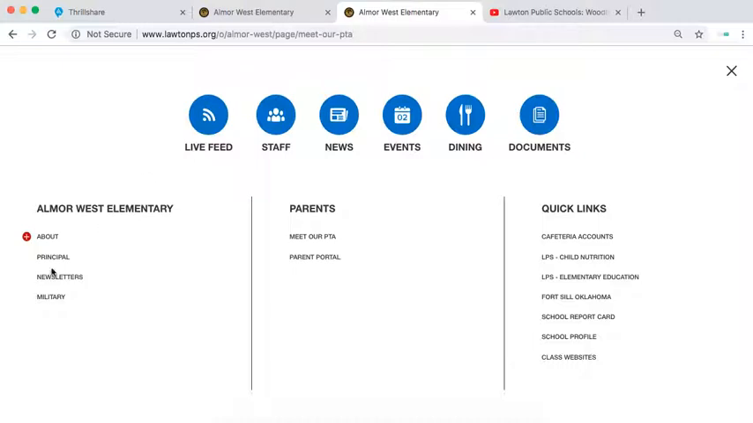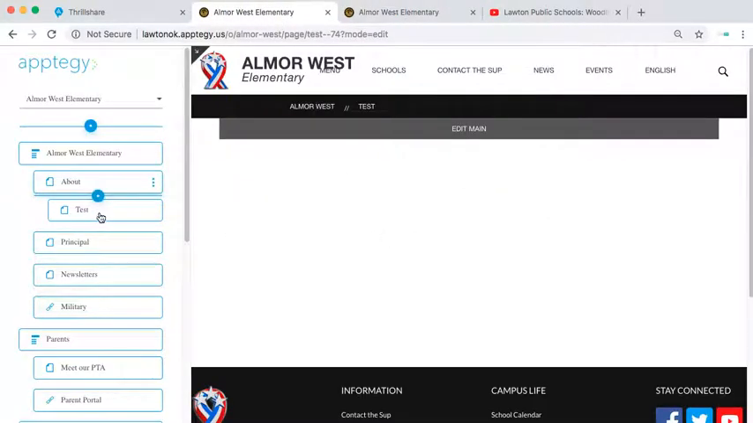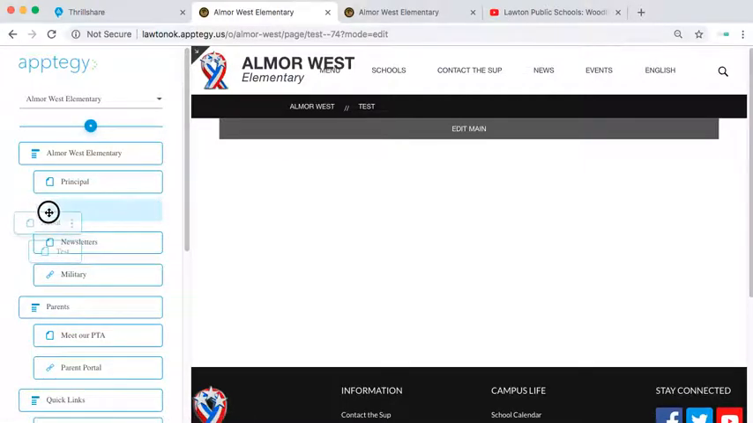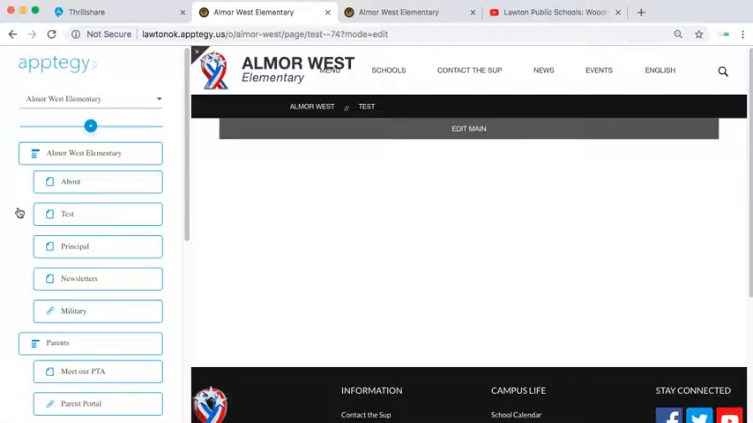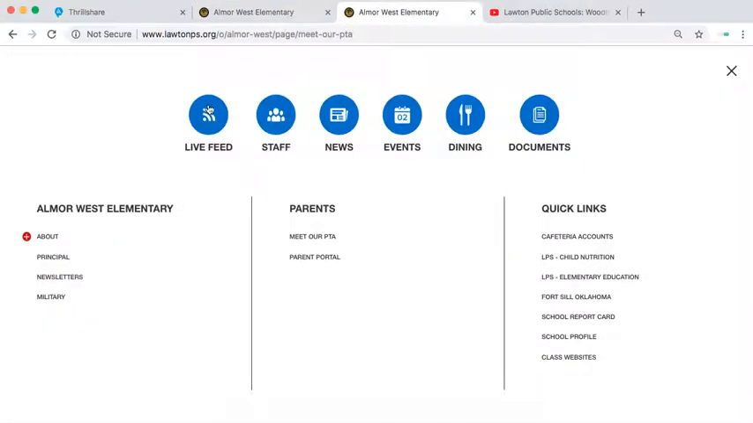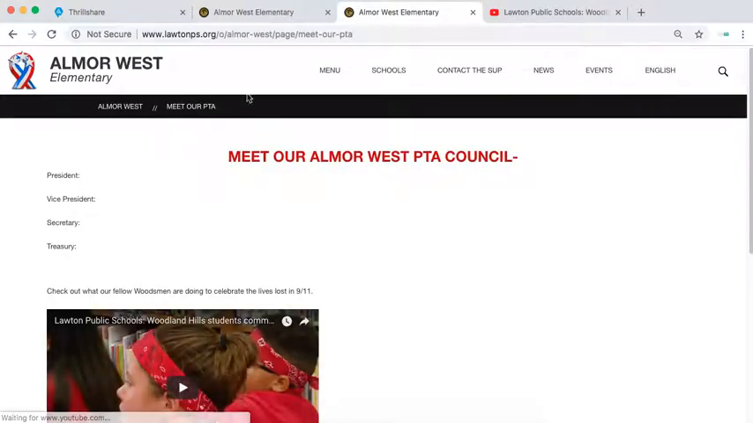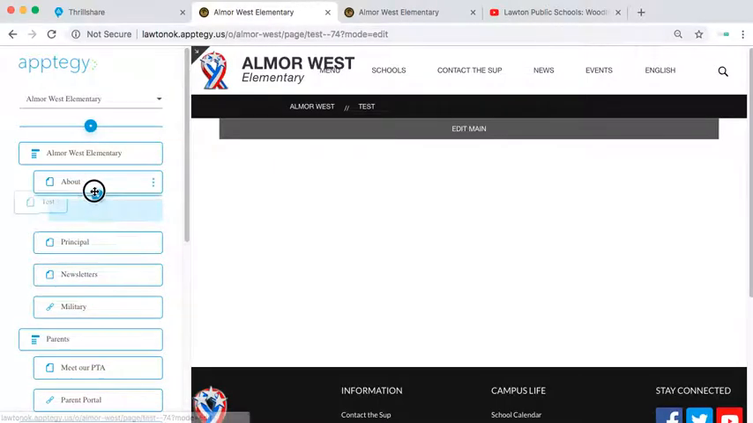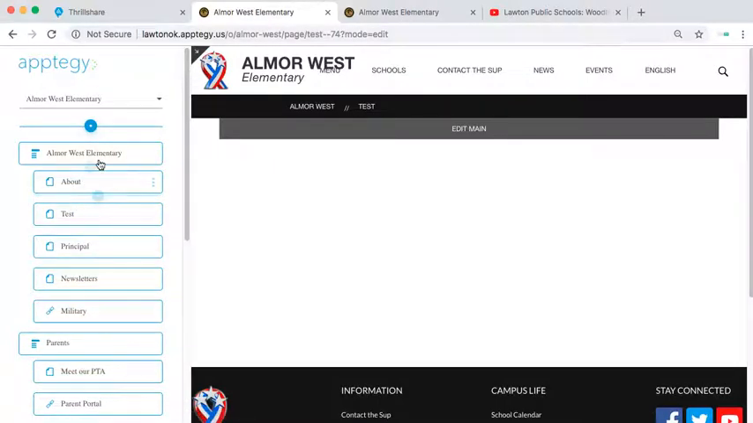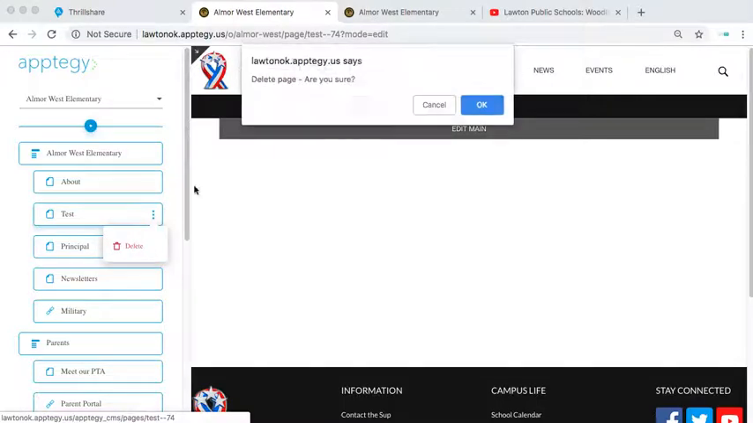If you had sub pages, you could create that. If you did not want a sub page, you could pull it out and make it even with your other page, just like that. Refresh, and now it's pulled it out and made it a separate page. So be careful with how you nest. I don't want that, so I'm going to delete that really quickly.